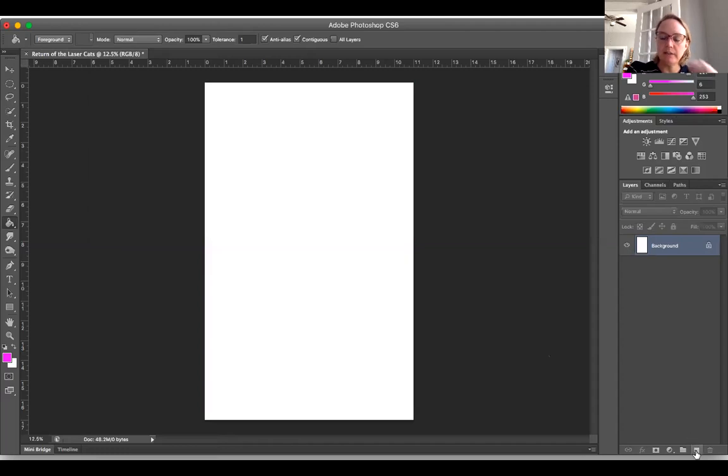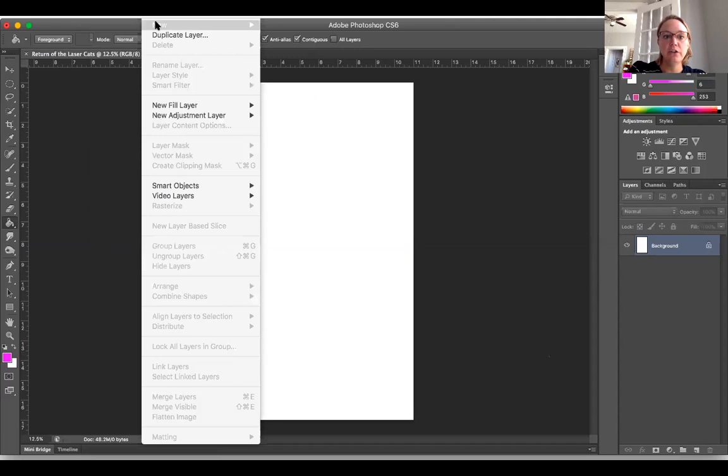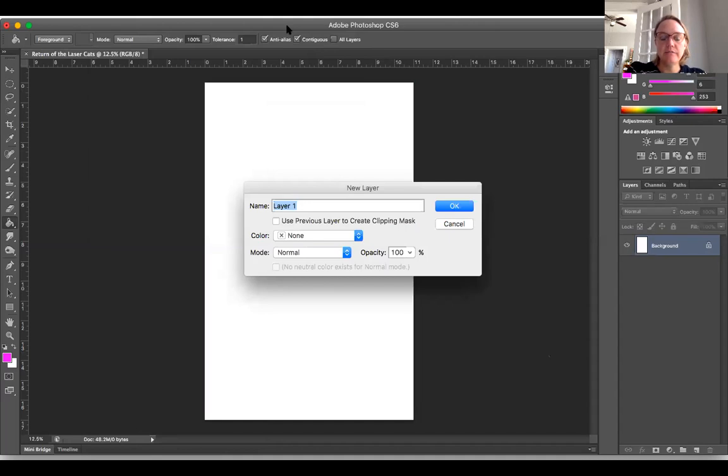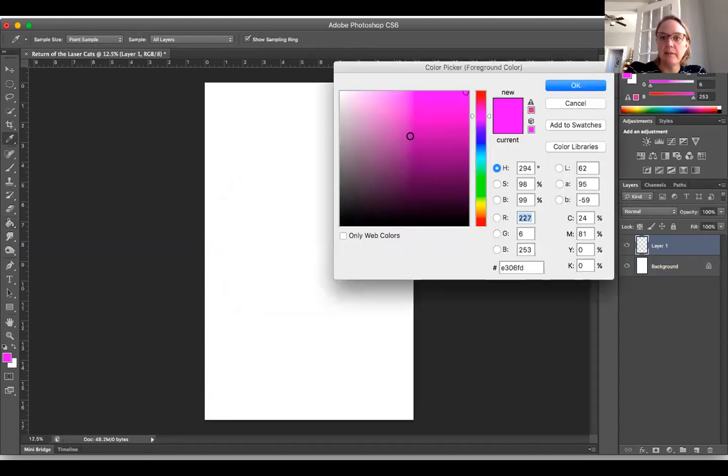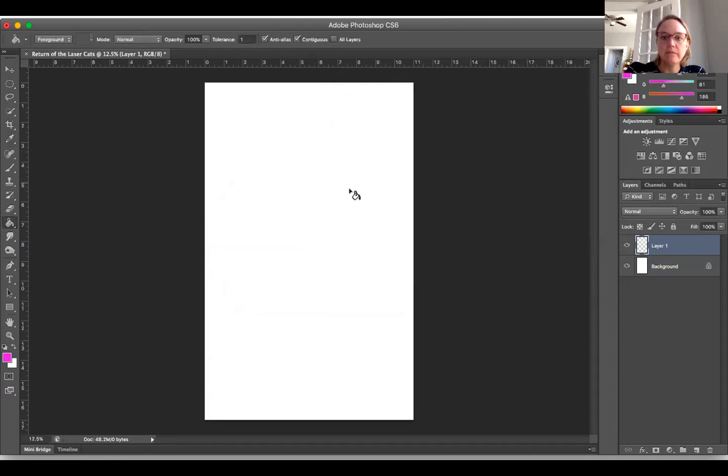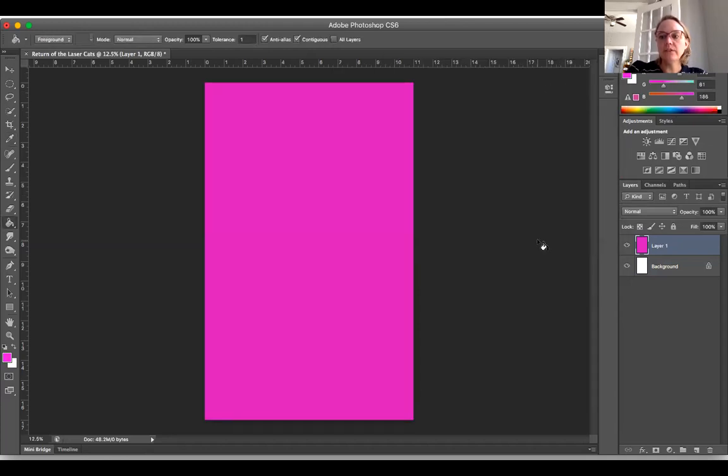So I'm going to go down here to my layer palette, and I'm going to create a new layer. You could also go up here to Layer, New, Layer. And you could give it a title if you want. I'm just going to leave it as layer 1. And now, because I decided I didn't like that pink, I'm going to come in here and change that again. So now you'll see that that hot pink color is actually in layer 1 and is not in my background.